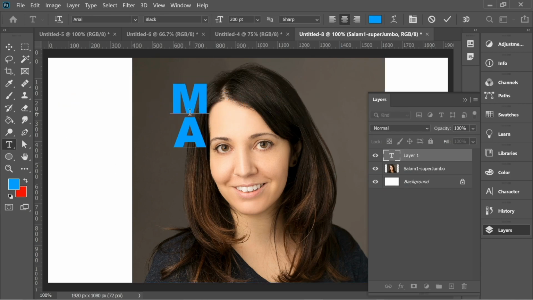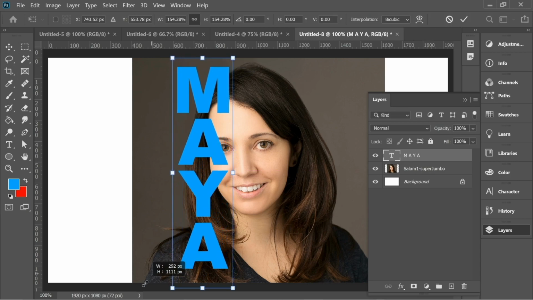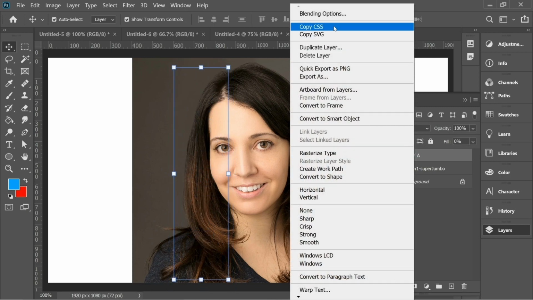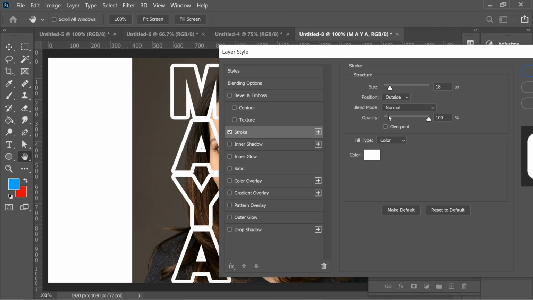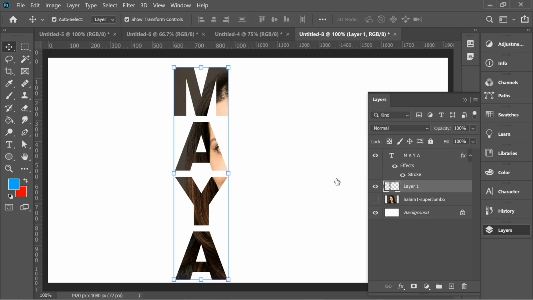I'm gonna call her Maya and then I'm gonna pull this text here and enlarge it and then remove the fill and right click on the text layer, go to blending options and put a stroke. I'm gonna put it on 18 outside and white. Okay. So now hold control and click on the box of the text, you would have a selection, then go to the woman's layer and press control J, you would have the woman selection copied.